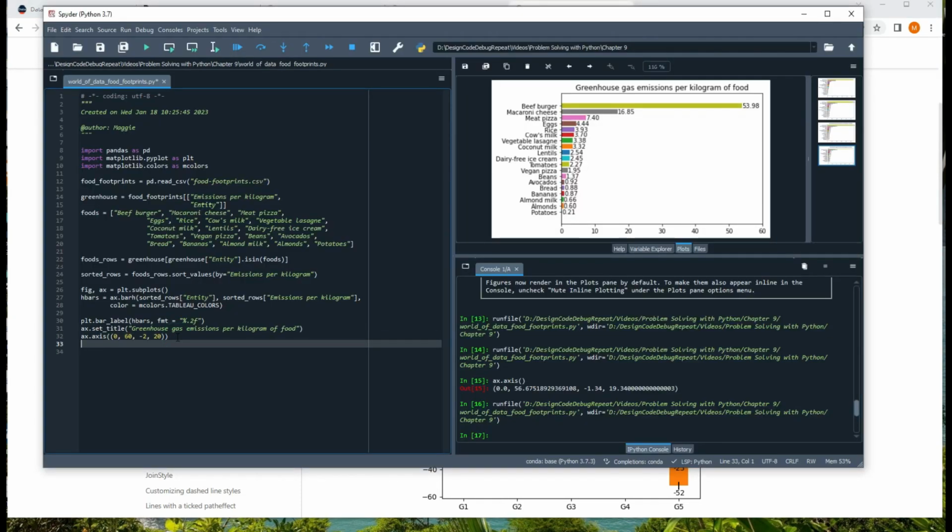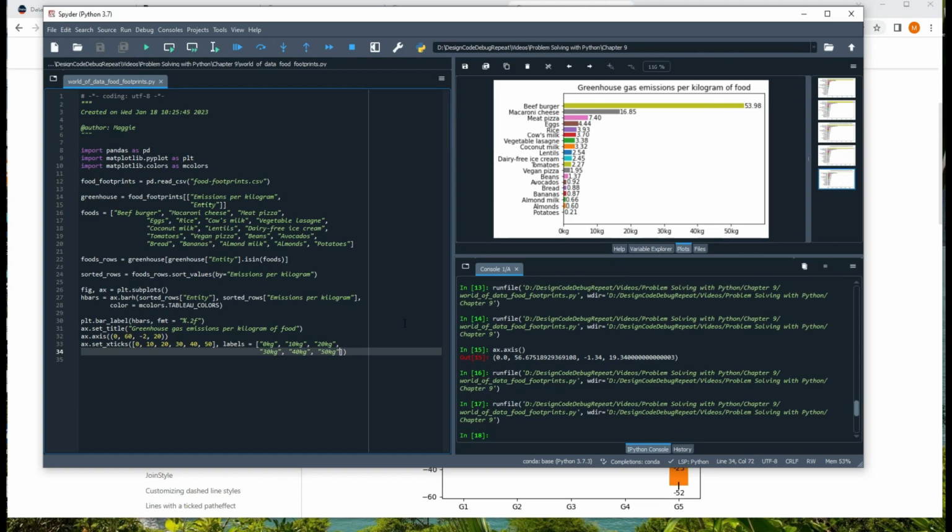So I'll type ax.set_xticks, the list 0, 10, 20, 30, 40, 50, labels equals the list of strings 0 kilograms, 10 kilograms, 20 kilograms, 30 kilograms, 40 kilograms, 50 kilograms. And I'll run that. And I'm pretty happy with that plot.